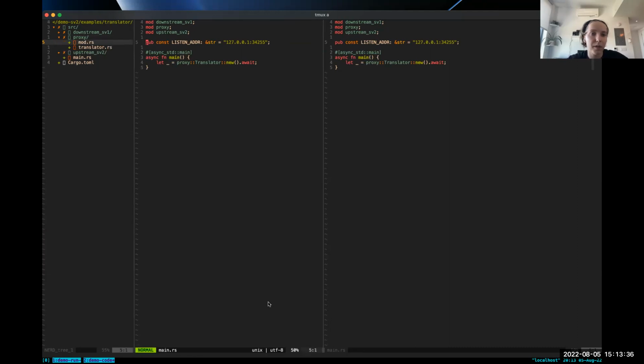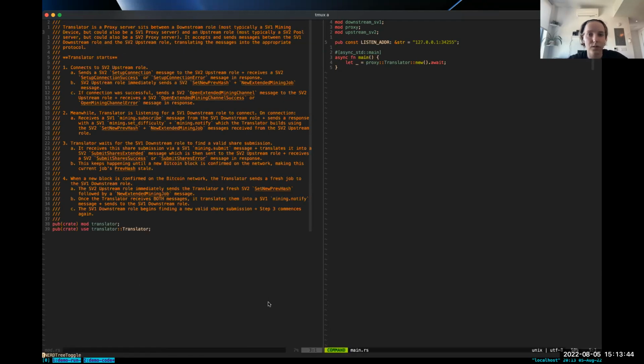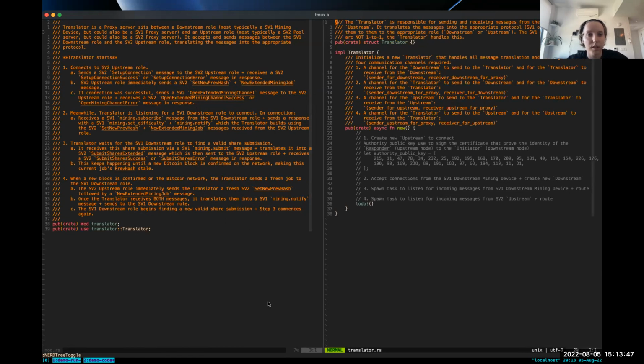So this is going to be our main function. This is the address we're going to listen on for our mining device. And then we're going to instantiate our translator. So just to look here.